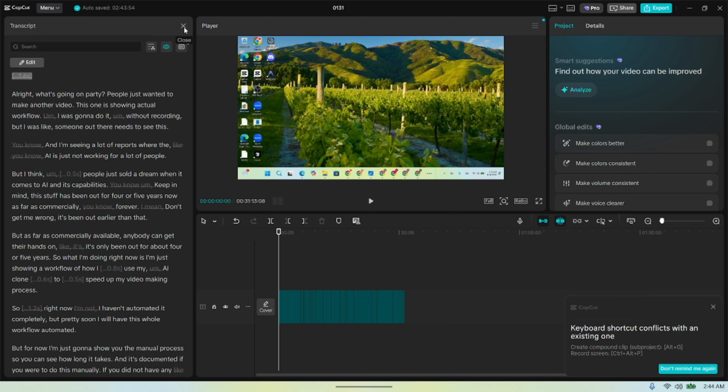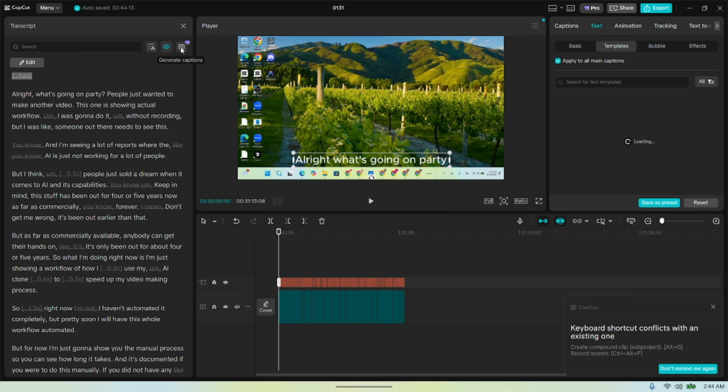All right, so that's done. And then also hit generate captions. Since I'm a pro user, every one of these diamonds I can select. I like this one right here because it's yellow, attention grabbing, big, and easy to read. So it's my favorite. The way I test it, I can just hit play.